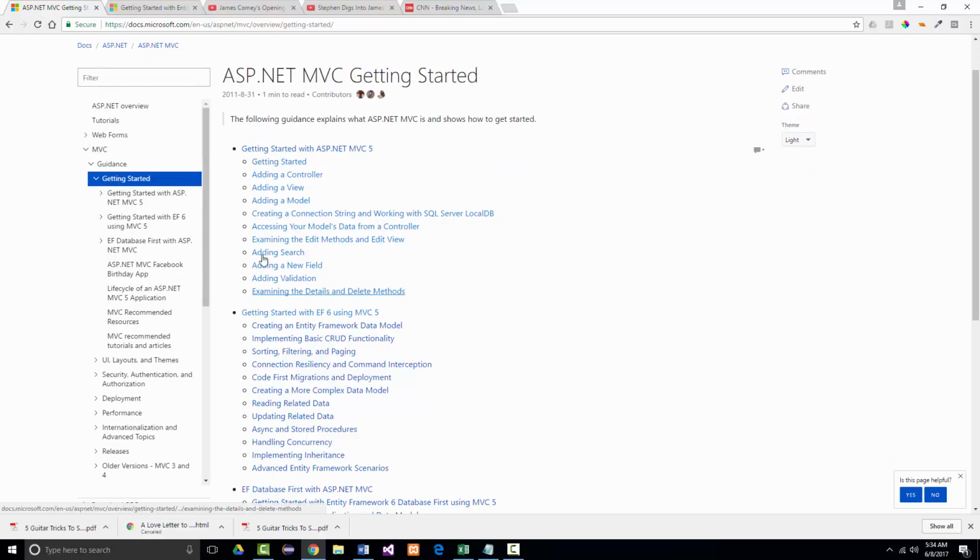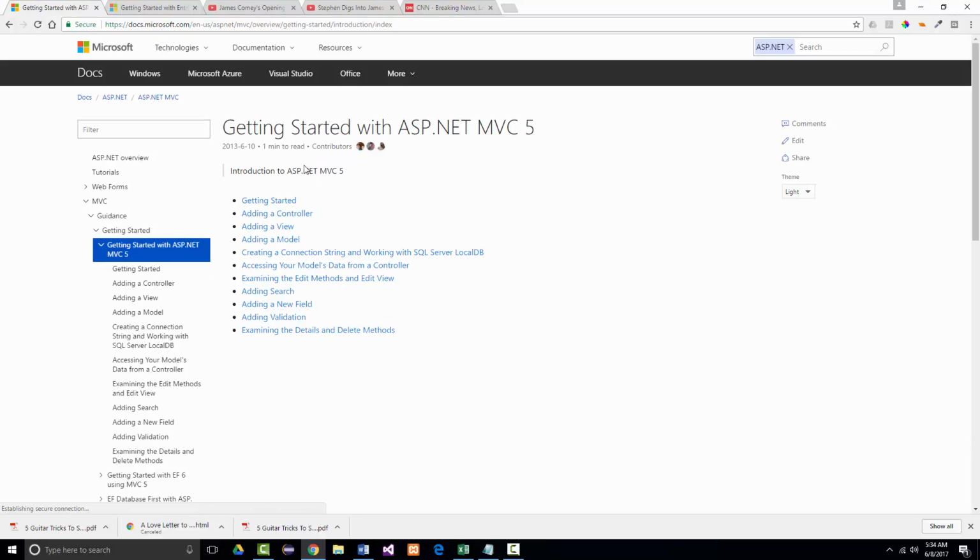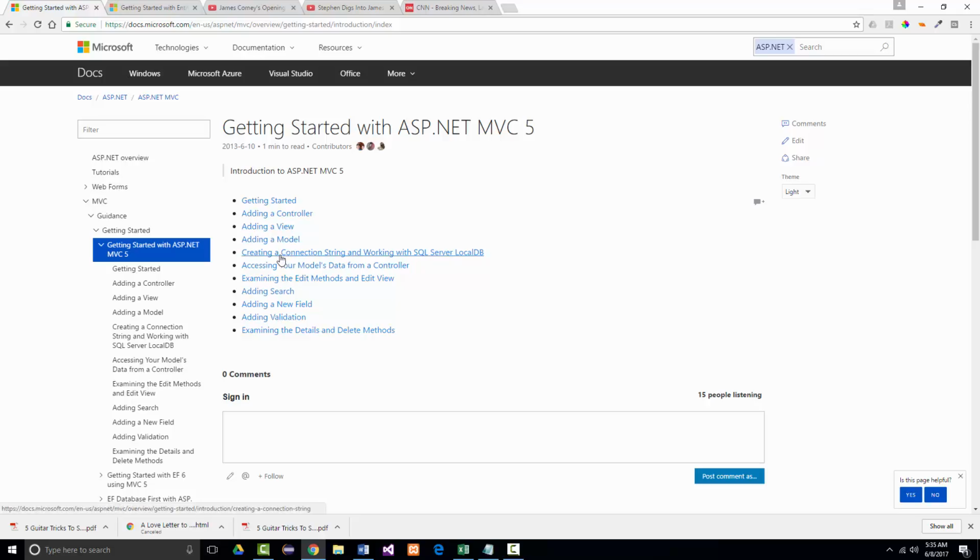Here are the different lessons in here. Getting started with ASP.NET MVC 5, adding a controller, adding a view, adding a model, creating a connection string and working with SQL Server LocalDB, accessing your model's data with a controller, examining the edit methods and edit view, adding search, adding a new field, adding validation, and examining the details and delete methods. That's 11 total lessons, and I've decided I'm going to make 11 last videos, one on each one of these. So that's what I'm going to do.